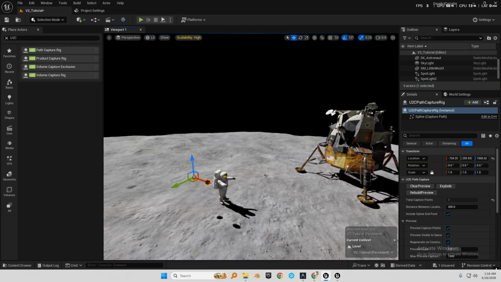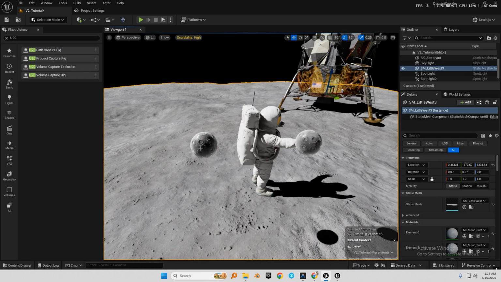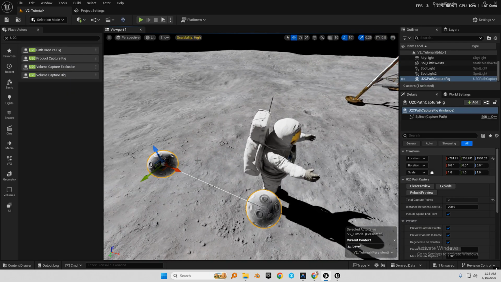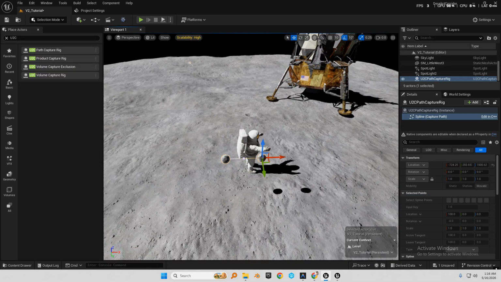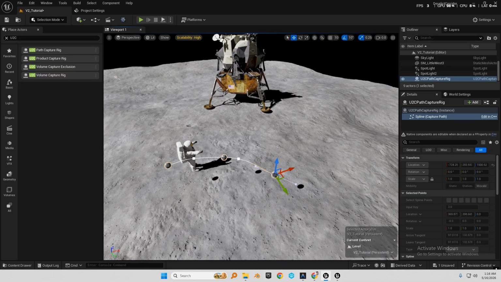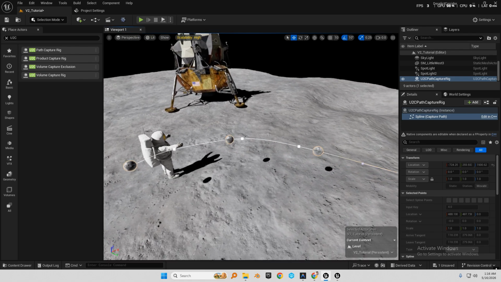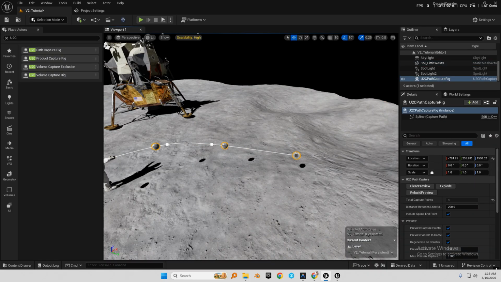Okay, and in here, if we go closer, you just need to deselect it and select it again, and press G on your keyboard, and you will see a spline. And this is actually very simple. You just need to create a path, and the system will spawn capture points along this path, and then you can define the distance between the capture points in the details panel. So if we go here, you can see distance between locations.